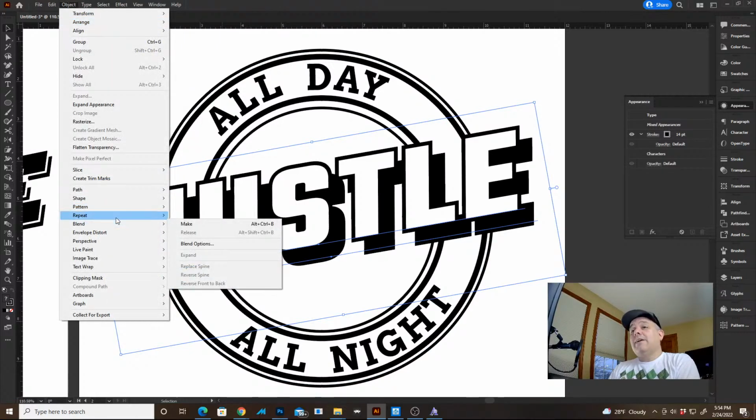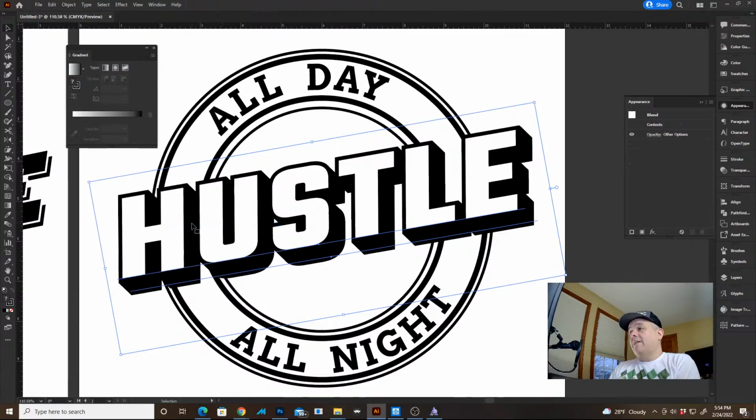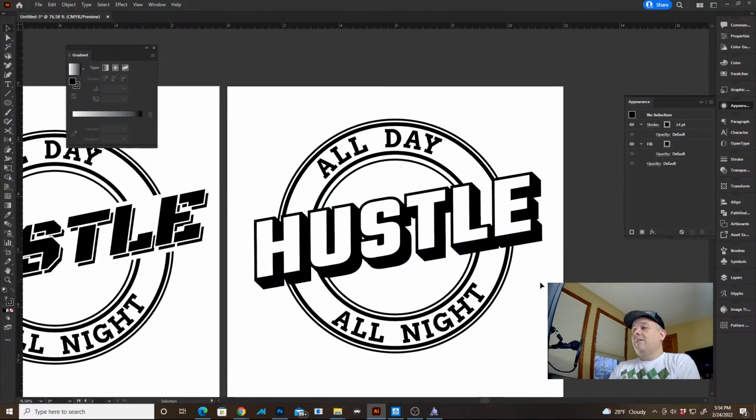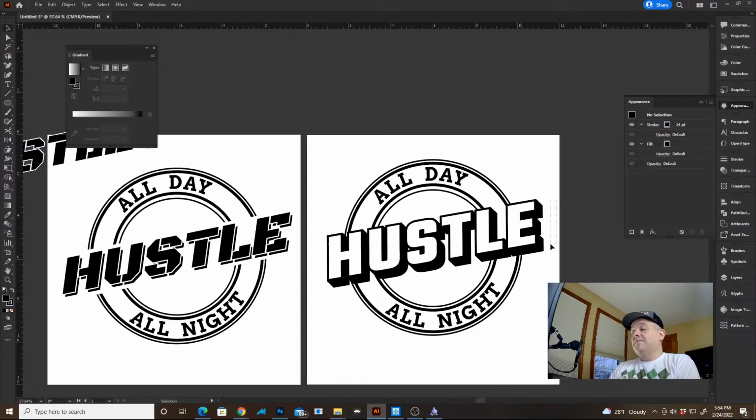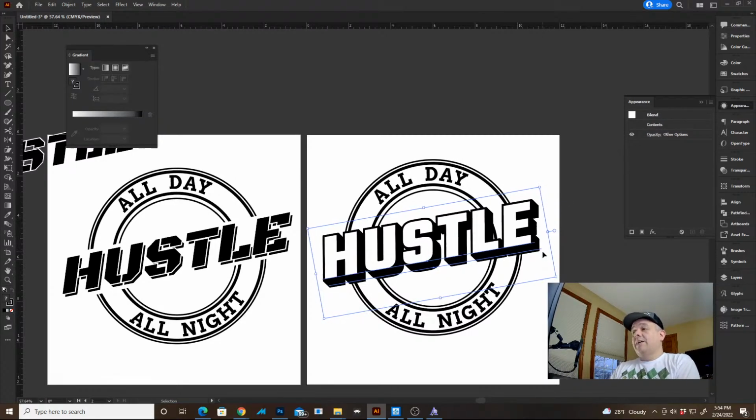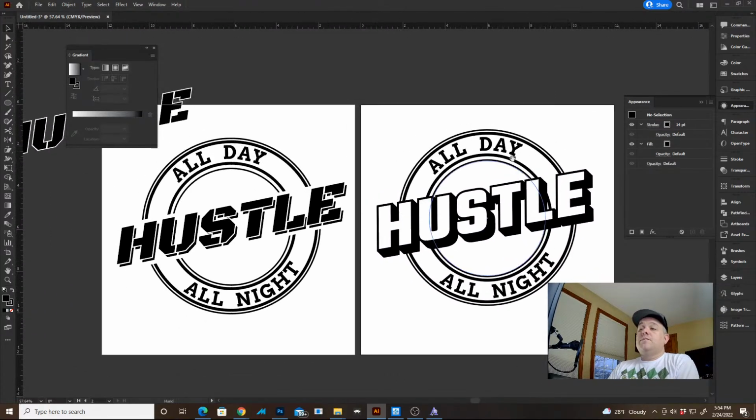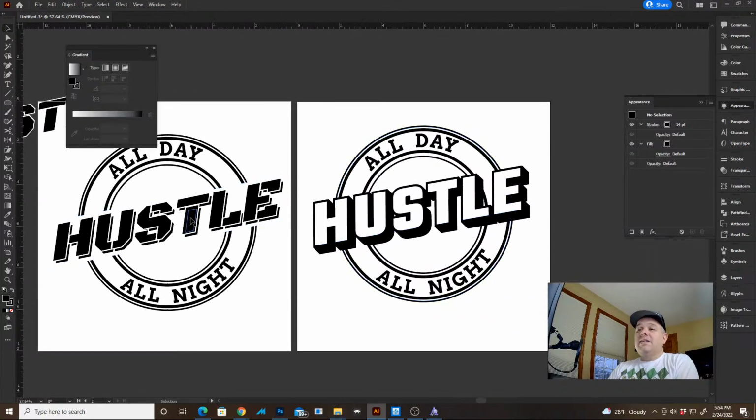So down here it's object, blend, make, or Alt Control B, Option Command B if you're on Mac. And then that gives us our little standard extruded look here. And this is okay. The second one is a little bit more of how I usually design.